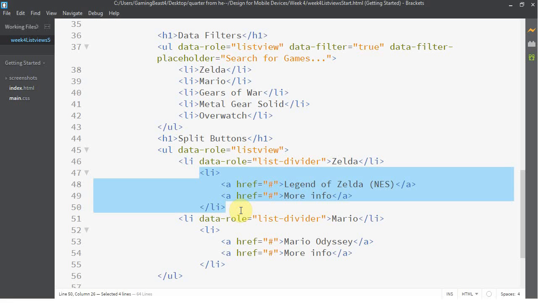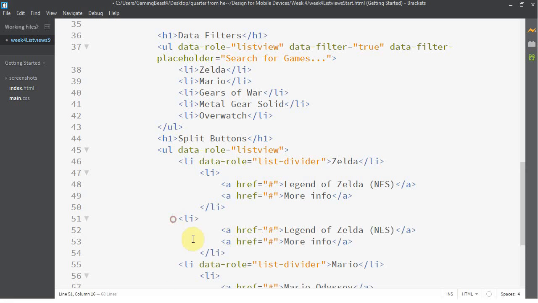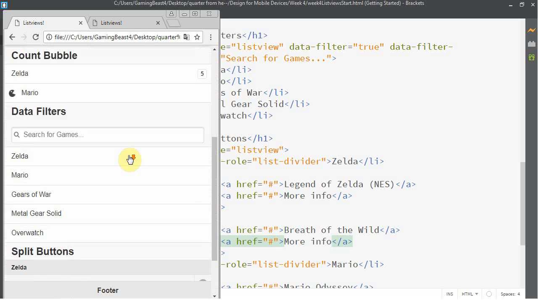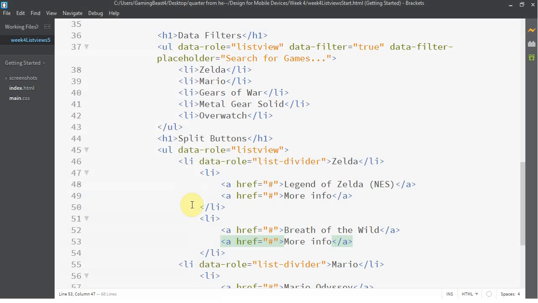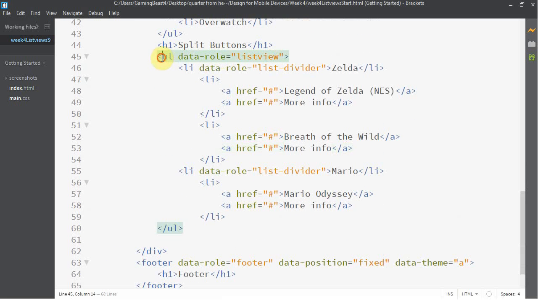Well, I guess I should show you this. I mean, you can do multiples, right? Got Legend of Zelda. We could do Breath of the Wild, which is amazing, by the way. Save that out. Okay, so now we have Legend of Zelda, Breath of the Wild underneath that little header with their double links here. Okay, cool. So that's split buttons.